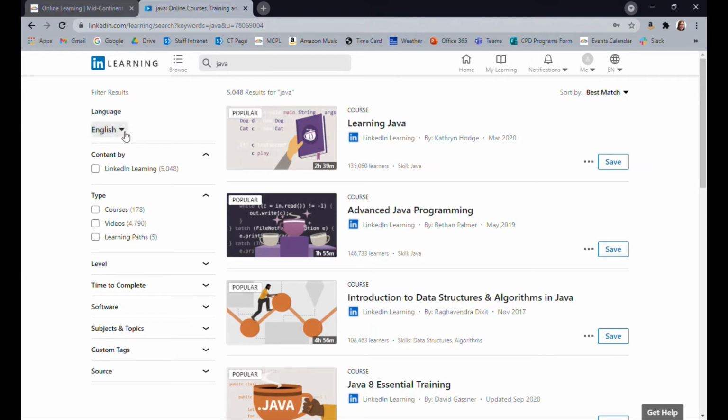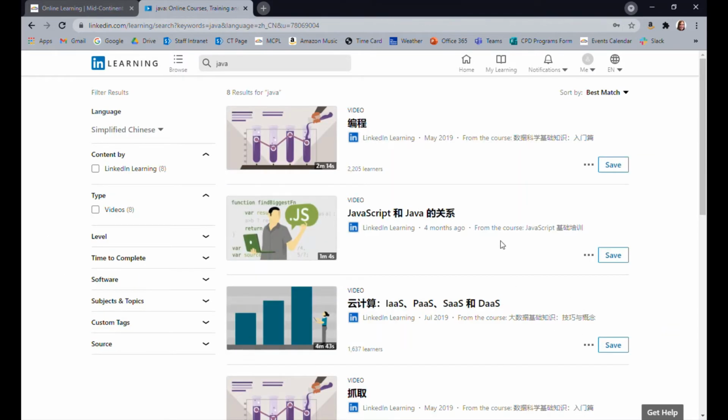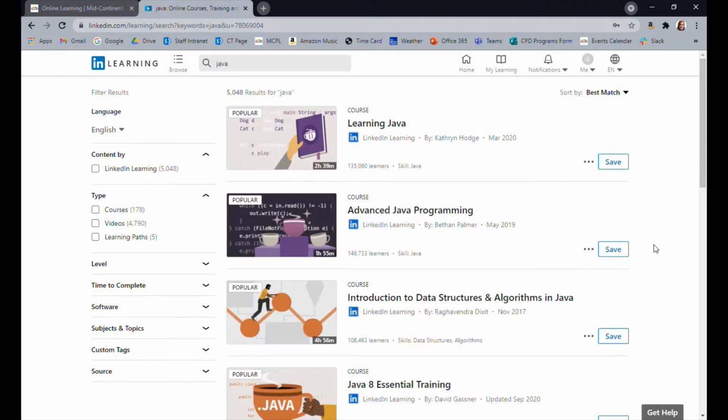can filter. You can see here, I can actually filter by different languages. So if I maybe want to learn Java while also doing it in simplified Chinese, I can click on that and it's going to narrow down my search results to a surprising number. Actually, I almost figured there would be none. Turns out there's 8. So you can do that if you want. I'm going to stick with English because aside from sarcasm, it is the only language I know.